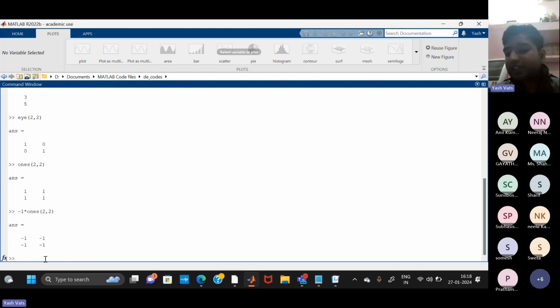Yes, so this is the right command, okay? And you can also use this command. I want some other commands also. Zeros 2 2 minus ones 2 2. Is it right? So you can use this command also. Zeros for all entries to be 0 matrix.